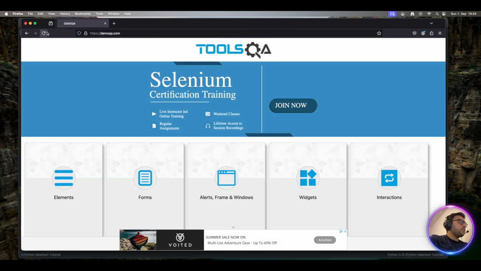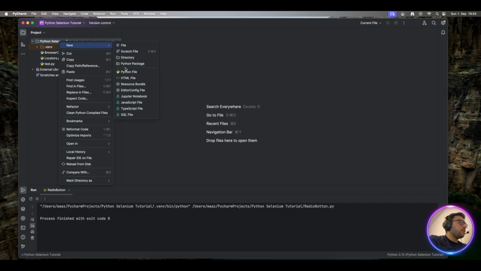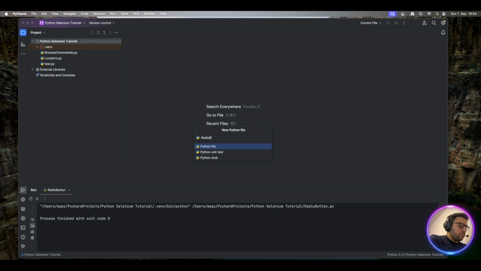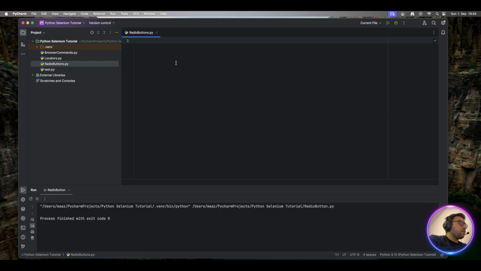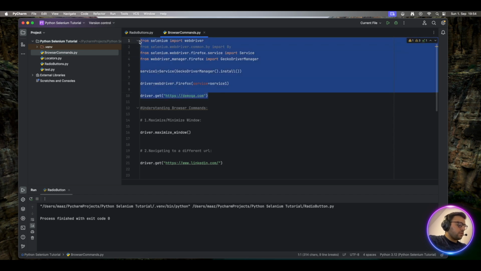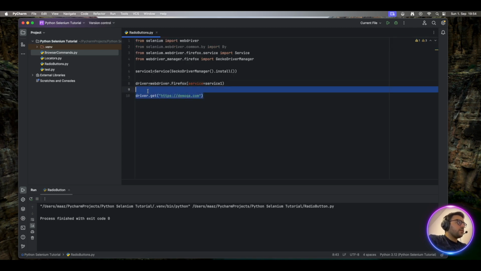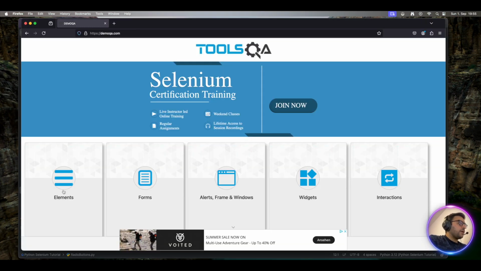So this is the home page. First we will load demoqa.com. For that I'll create a new Python file and name it radio buttons, and then copy the starting code from our previous code. Okay, so this is the previous code, so I'll copy paste it. It will open demoqa.com. Then we want to click on the elements button.